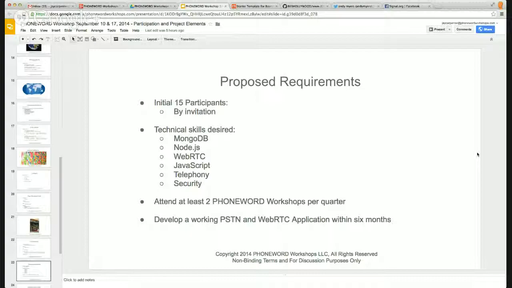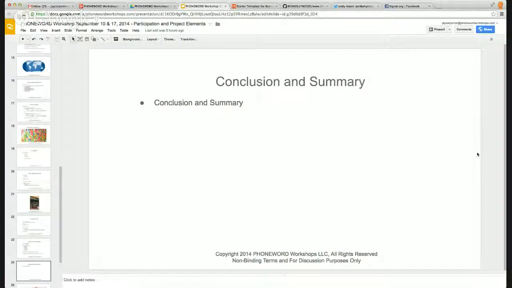And then basically the request is that you attend at least 2 PhoneWord workshops per quarter, and since there are 2 per month, you'd have plenty of opportunities to do that, and then have something working within 6 months that works both on the PSTN as well as on the IP network. So slide 24, that's pretty much it.